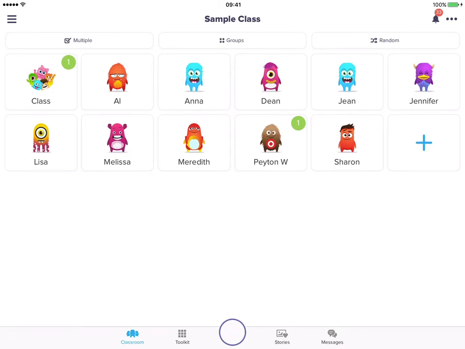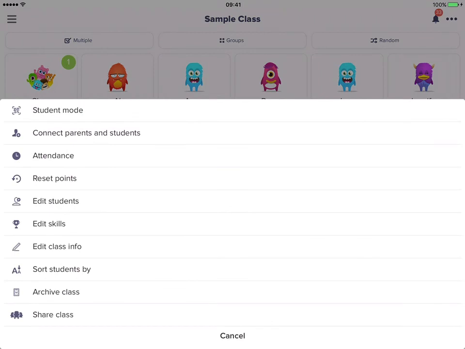So let's talk about those reports. You're going to notice up in the top right of your screen there's a bell, and then there are 3 dots. I'm going to click the 3 dots, and you're going to see I have a lot of options. I could keep a supplementary attendance thing here. I can come here to edit my students, edit my skills, my class information, kind of all of that good stuff, all here in one place.